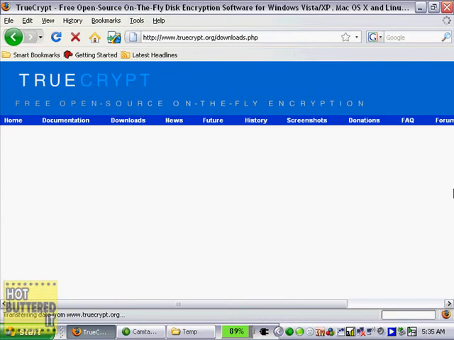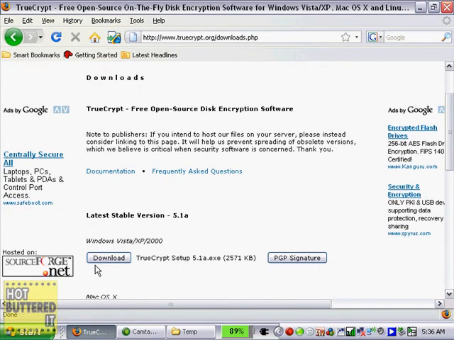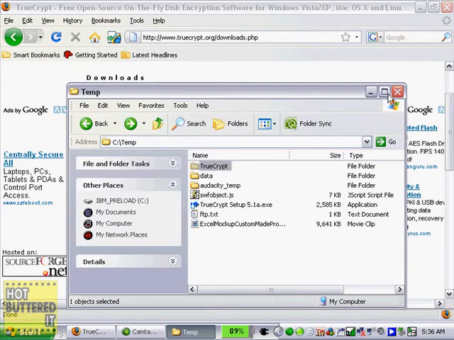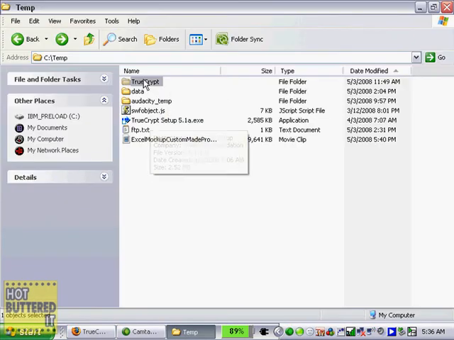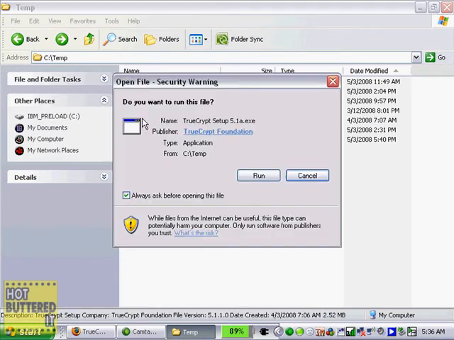To download TrueCrypt, just go to the TrueCrypt website, www.truecrypt.org. Go to downloads, and then you'll see an option for the latest stable version. I've already downloaded it. And one thing I do want to show you is that when you download TrueCrypt and you're going to actually install it, you do have a couple options here.